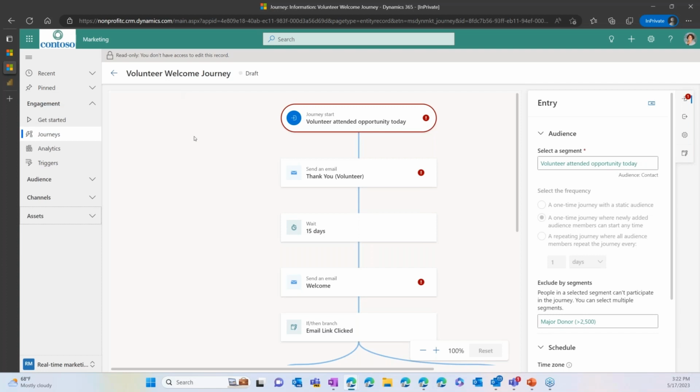So we talked about those constituent journeys. This is one of those journeys right there. There's really a few components to a constituent journey. When do I enter the journey? This is the journey in the middle here. Our segment is volunteers who attended an opportunity today. So if somebody was in volunteer management as one of our volunteers and they showed up and we saw that in the system, then they're going to get added to this journey, unless they're a major donor with a donation of over $2,500, then we won't add them.